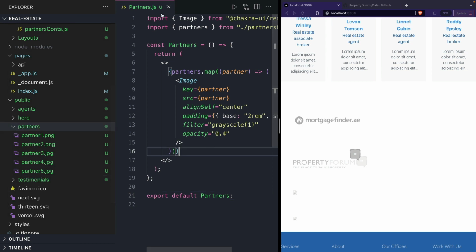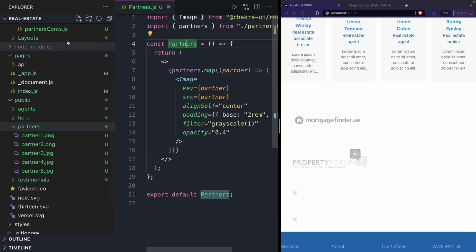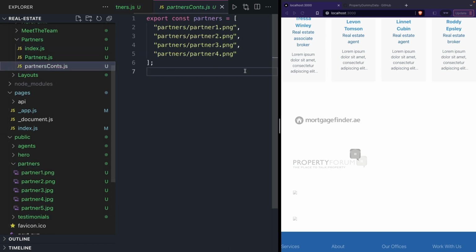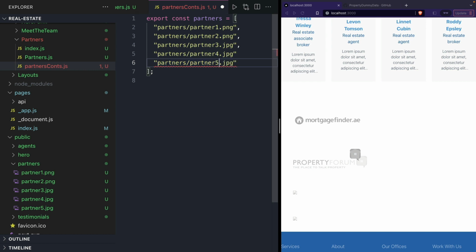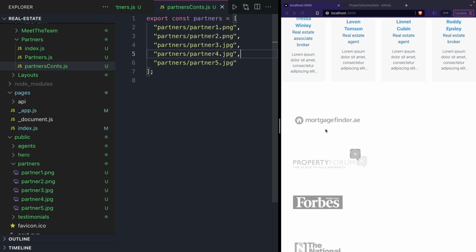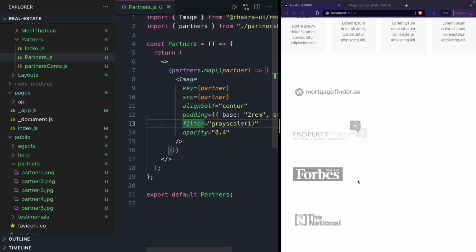Okay, because not all of them are PNGs. So let's go back to our partners const. Partner 1, PNG, 2, PNG, partner 3 is a JPEG. Same for partner 4. And we actually have a 5th, which I forgot, and that is also a JPEG. Perfect. So now to line these up properly, let's wrap this.